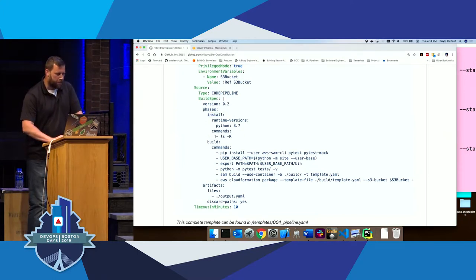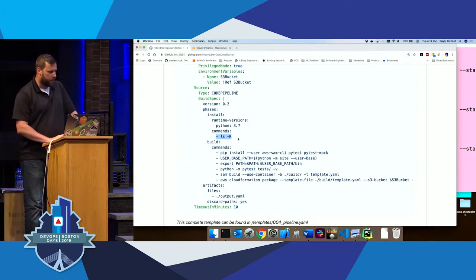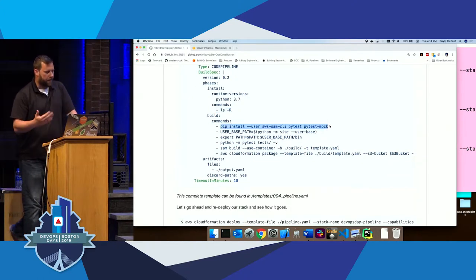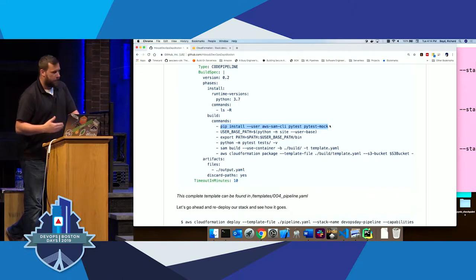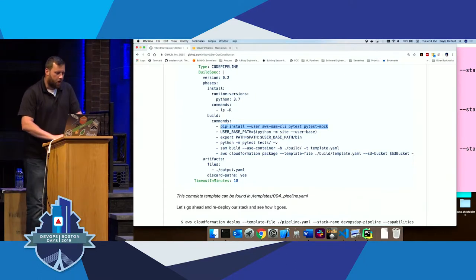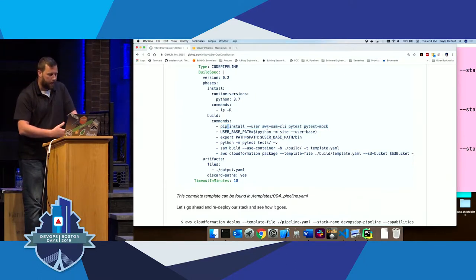And then I just do this ls command to show that it's running, to help me debug it. And then this is the stuff that I need to build and test and package up my application. This would vary depending on what your application is. So I'm installing the AWS SAM CLI, some testing infrastructure.